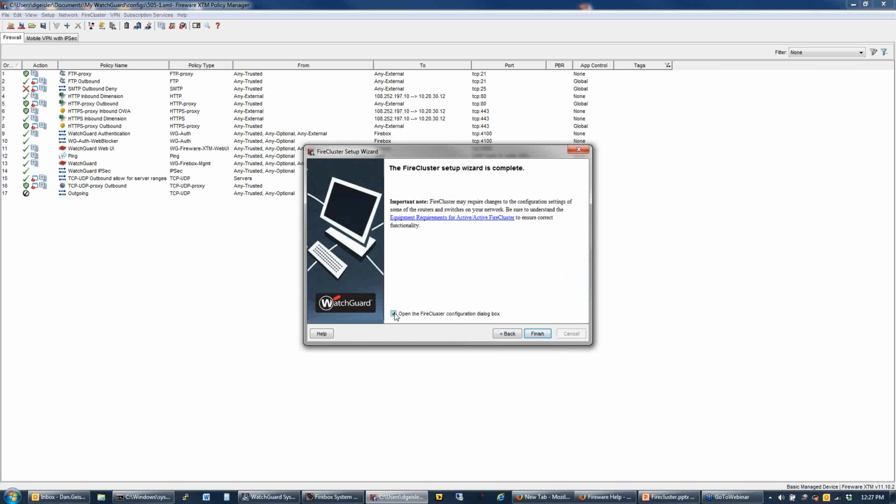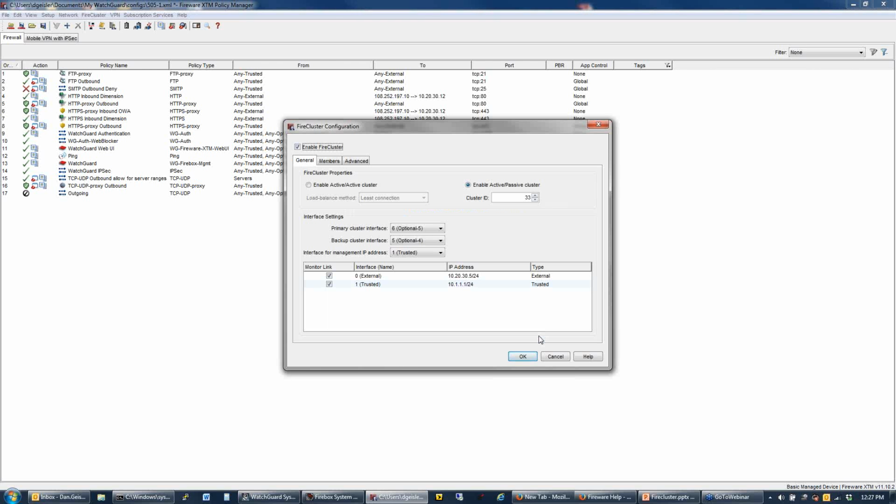Now, I like to check the box here because there's a couple of things we'll want to look at once we've gone through the wizard, and we can say Finish. Now, at this point, my cluster is not active because I'm working in the Policy Manager. Again, this is an offline editor. So it gives me a chance to go through, double check my settings, and see if there's anything else that I need to look at.